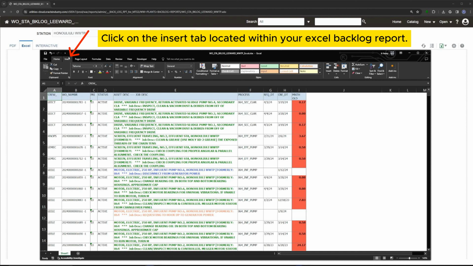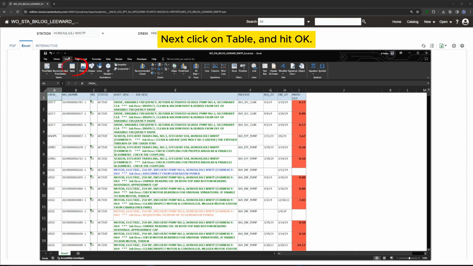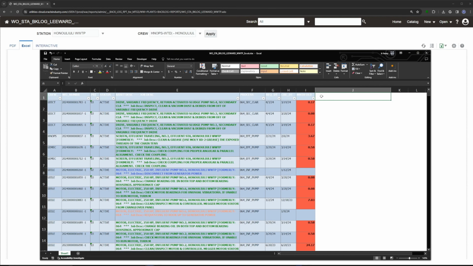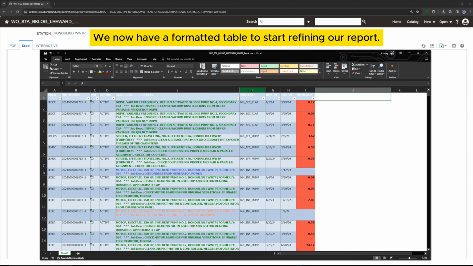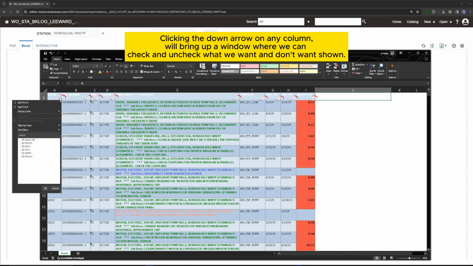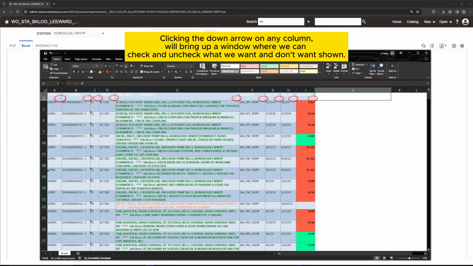Click on the Insert tab located within your Excel backlog report. Next, click on Table and hit OK. We now have a formatted table to start refining our report. Clicking the down arrow on any column will bring up a window where we can check and uncheck what we want and don't want shown.